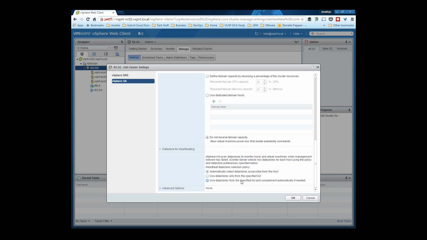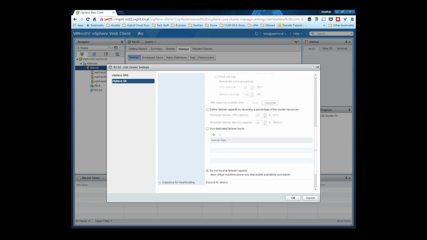Again, if you've got a requirement or an environment where you are bringing equipment in and out a lot, maybe it's a development environment, maybe you're a service provider and you test a lot of things, maybe there's specific datastores you know are going to persist throughout all of the various work you do, and you want to make sure that those are always the ones being used.